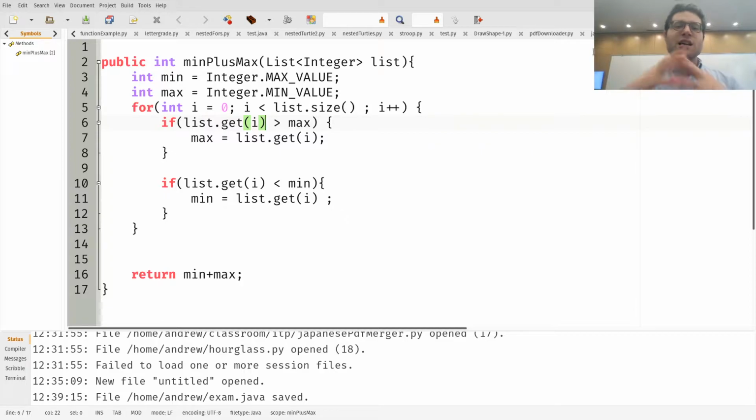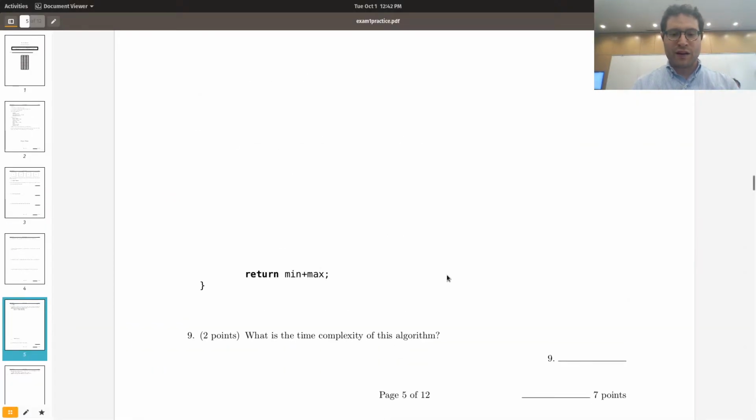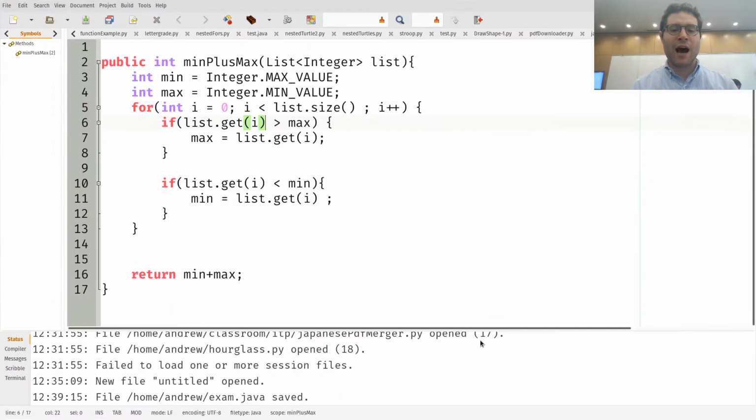So what is the big O runtime for this? What's the time complexity? Now, again, I'm just going to assume, because it's an exam, that this is an array list. If this is an array list, how long is this going to take? Well, we go through each of the n items exactly once. Get operations take constant time. So we've got n constant time operations going on here. So this takes O of n time.